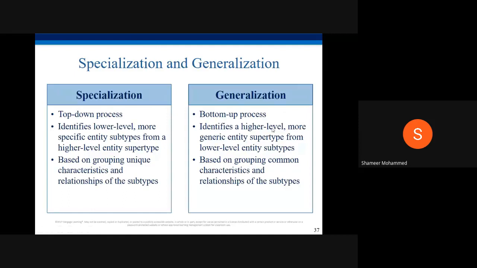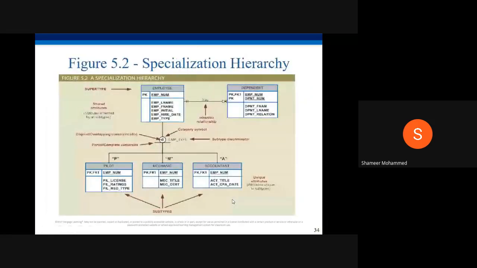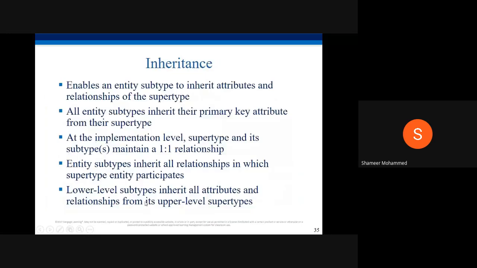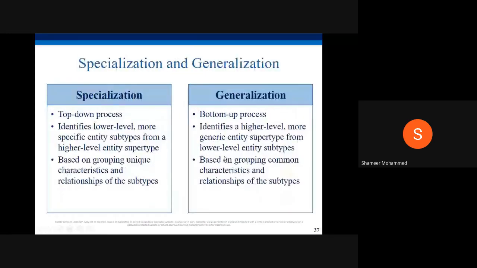So the last concept is generalization, which means bottom-up approach. You have drawn here, this is specialization from top to bottom. Generalization means opposite, bottom to top. It identifies a higher level, more generic type from the low level. Based on grouping the subtypes, you will form the supertype.